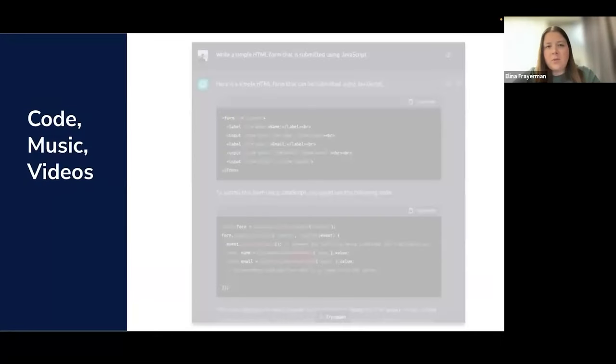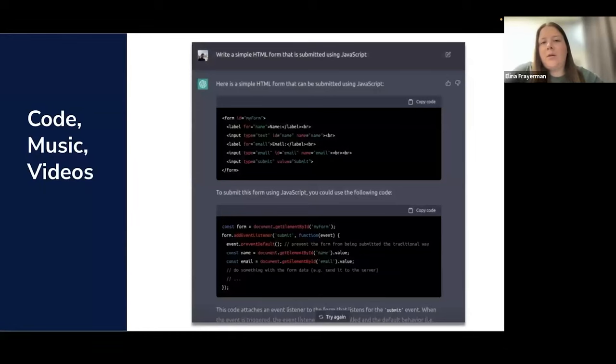And there are possible outputs around code: generating pieces of code, optimizing your code, completing your code, reviewing your code, as well as music and videos. We've seen a lot of those around the web too. So it's truly an interesting era, as you can see.